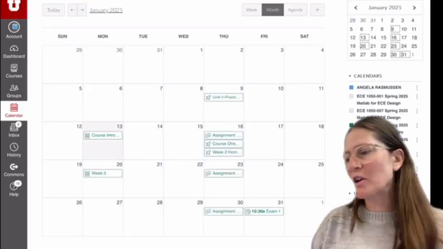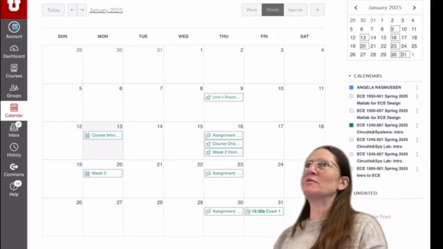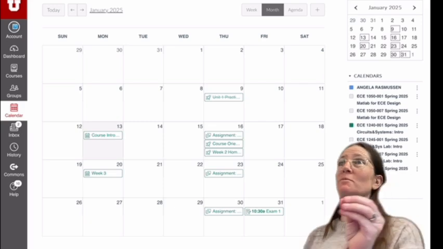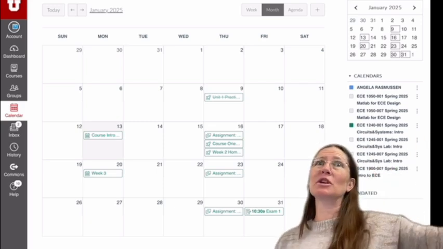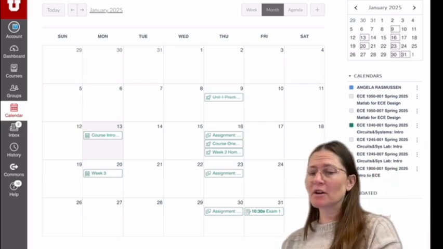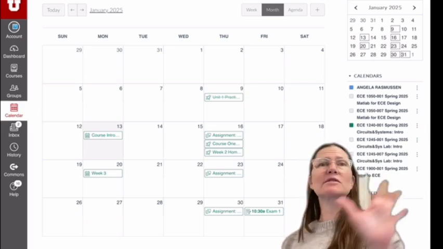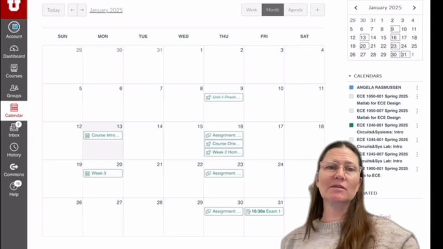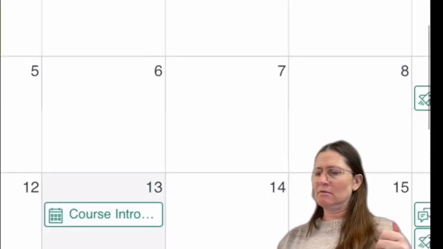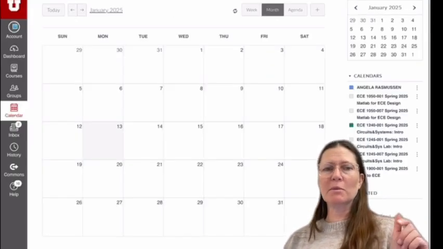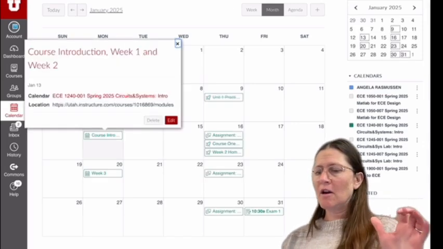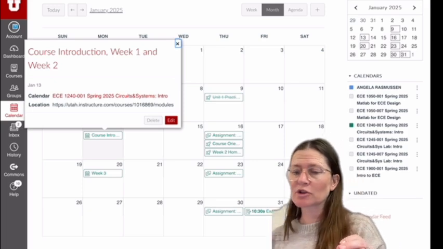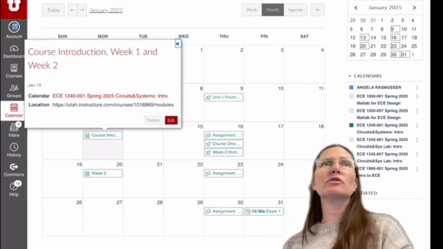Right, so welcome. I have updated the Canvas pages, so they've started to be updated. Now when you click on the calendar that's on the left of your menus, you should see something that looks like this. It's a little hard to read, but every Monday there'll be a reminder to look at the module for that week.